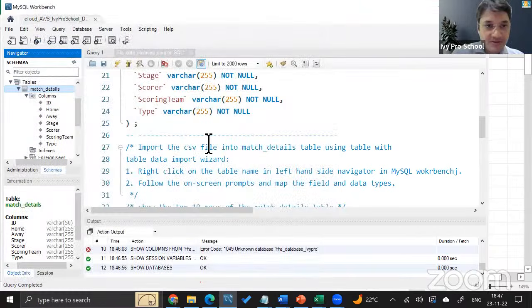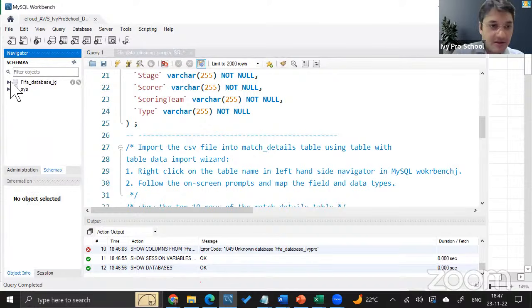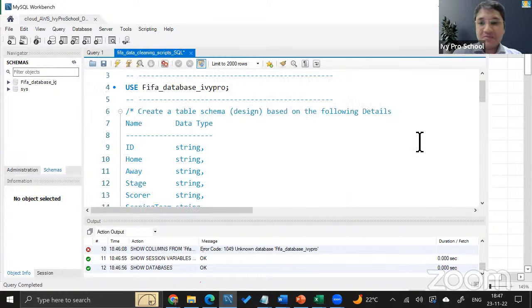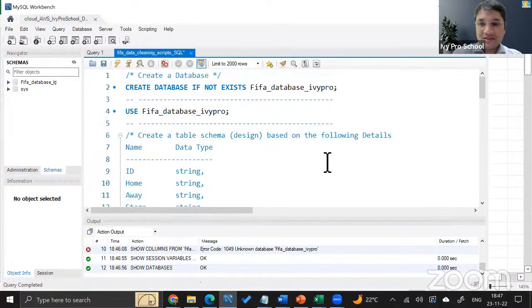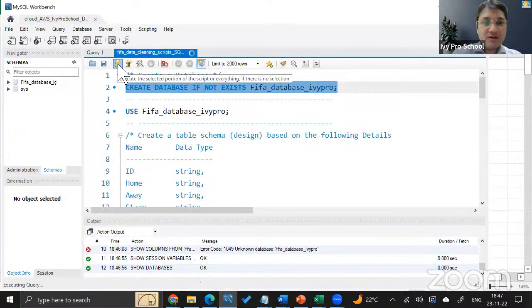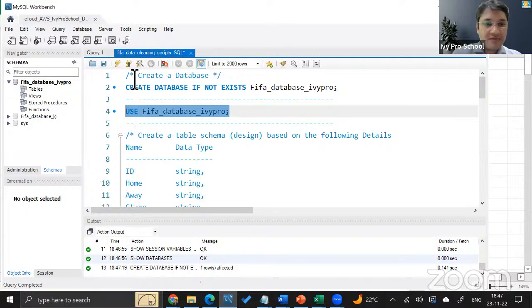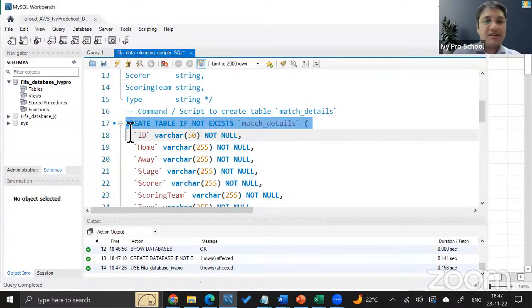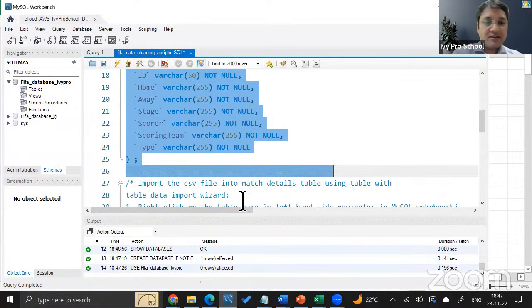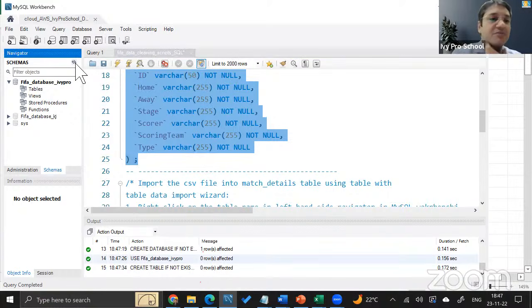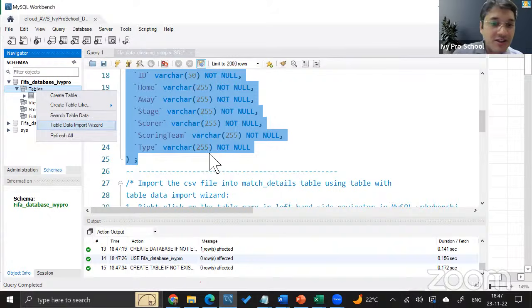Unknown database. Anybody did my database? Okay, somebody did. Let me create it again. Somehow somebody dropped it. That's a disadvantage of doing it on the cloud, which is especially shared.